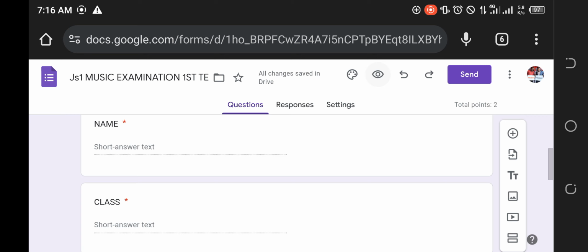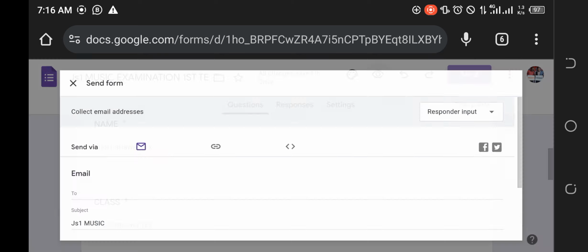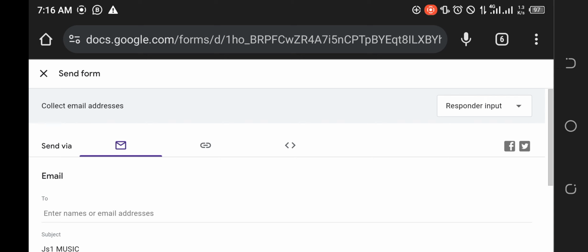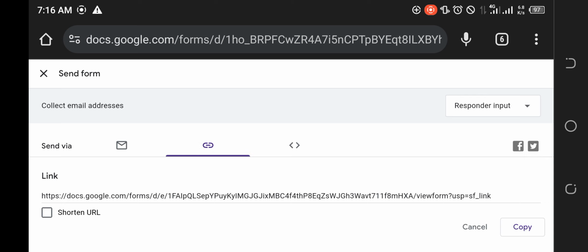So now to send the students an examination, you click on send. When you click on send, it brings you to this environment. You can either type the student's email to send a link to their email, or you copy a link and then you send it to the Bitlink app, and then you shorten the link to a very short link that you will use for the examination.